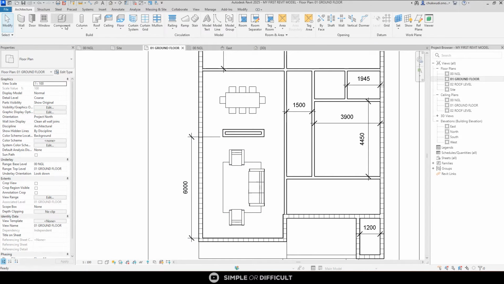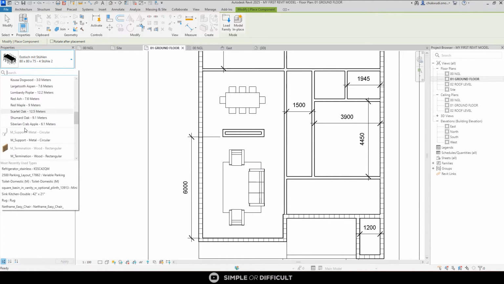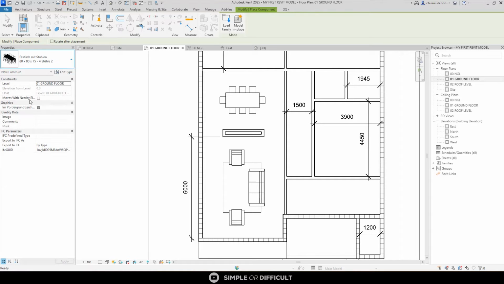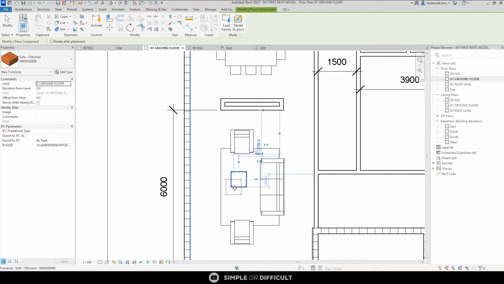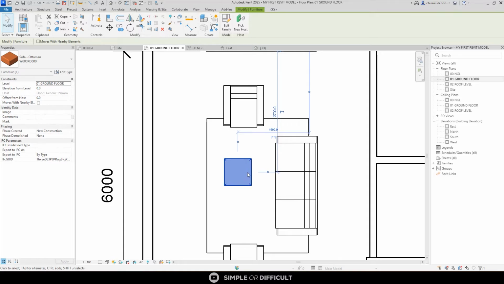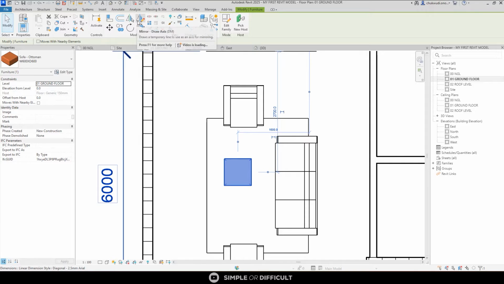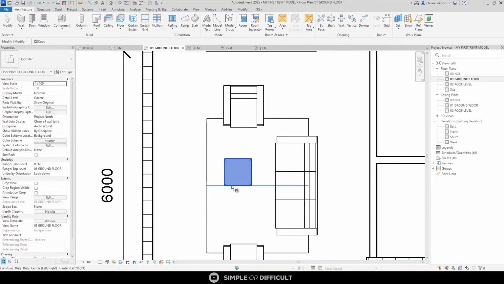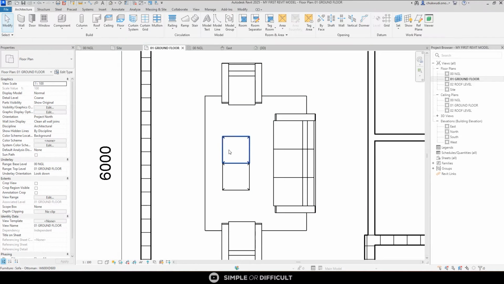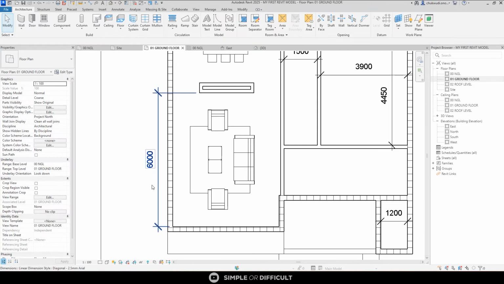Okay, now I want to put a center table for my living room. I'm going to select this. I'm going to flip this using the mirror tool. Okay, there are 2 mirror tools here. We have the mirror pick axis. We also have the mirror drag axis. I'm going to use the mirror pick axis to make it double. So make this thing big.